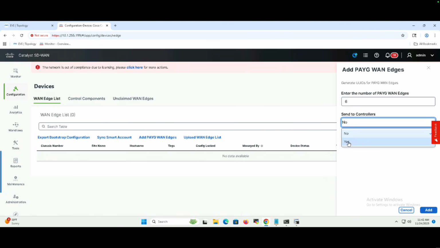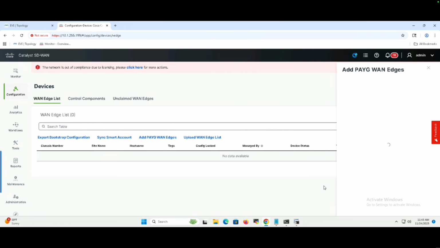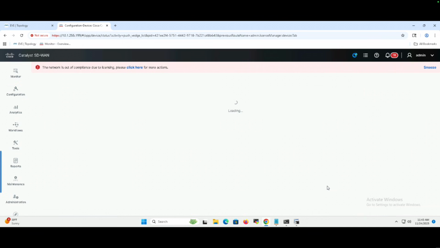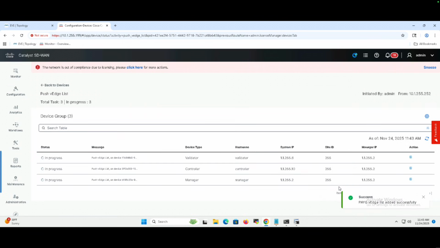And I do want to update the controller, which means that these licenses, these UUIDs, universally unique identifiers that we're going to get, are going to end up being valid the second they get uploaded. So let's go ahead and create those. They're not even really uploaded as much as they're created locally right here. And this information is going to be distributed to the 3 controllers, the validator, the controller, and the manager.